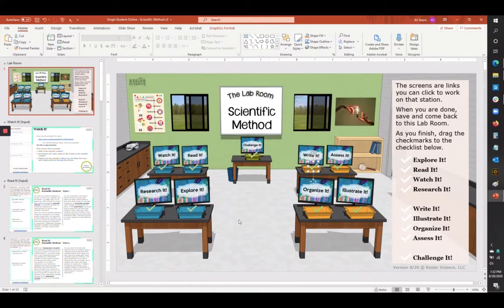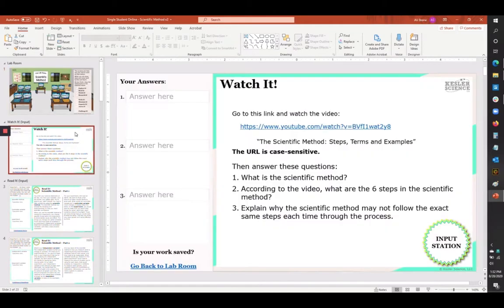And then we've left space here in the middle, or possibly off to the side, where you can add your own Bitmoji, and we've left some space for you to do some decorating. So if you want to add some of your own flourishes or embellishments and make this your own, you are welcome to. If we go to the Watch It station, you'll see that here's the link.